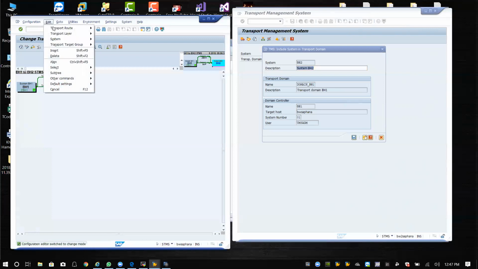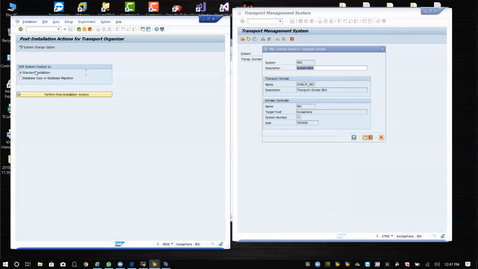It is picking automatically. Yeah, no, but it should not. I mean, that's the main thing. It should not have. I think you need to do SE06 and delete the system from Deco also. SE06, standard installation. Oh, there you go. Okay. So now go back to STMS.